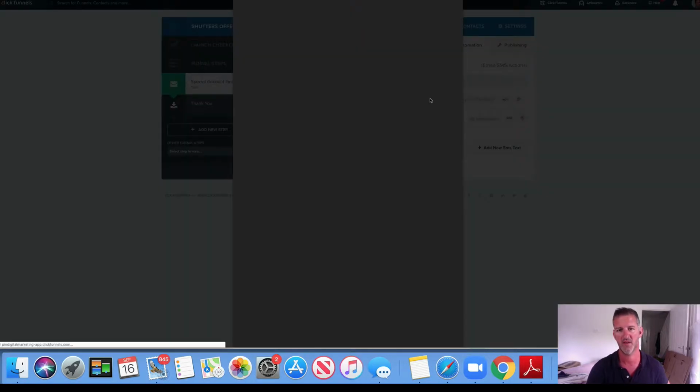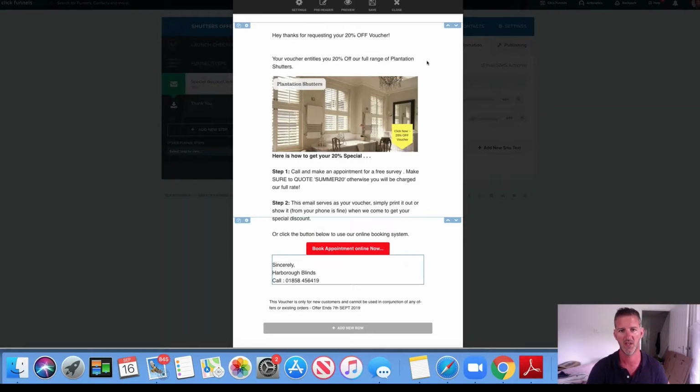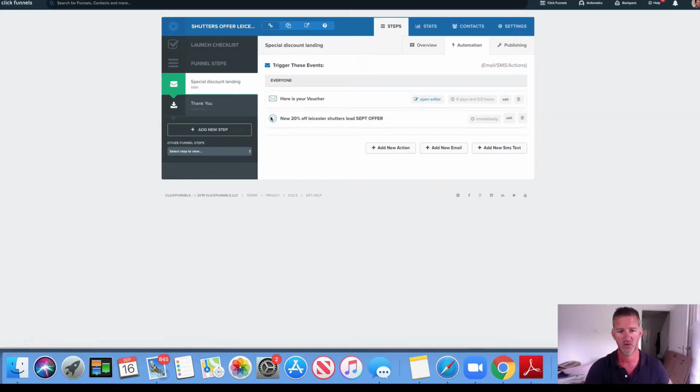And if I open the editor, you'll actually see exactly what it is. So this is it, how to book. You can call the number, and that button then takes them to our online booking system. So that's how it works. There's obviously bits there saying you can't use it, it's only for new customers, it can't be used on an existing quote that they've got, and when the offer ends. So that's how that would work. And of course, I have this set to send an email out immediately. So that is all well and good.